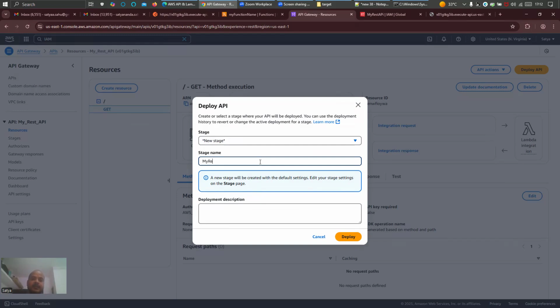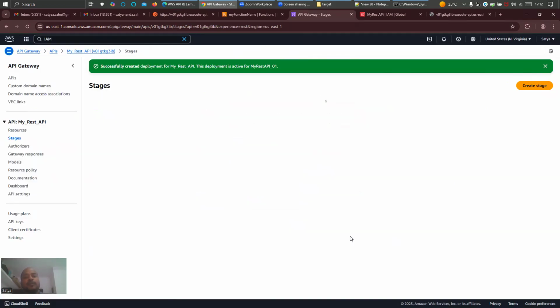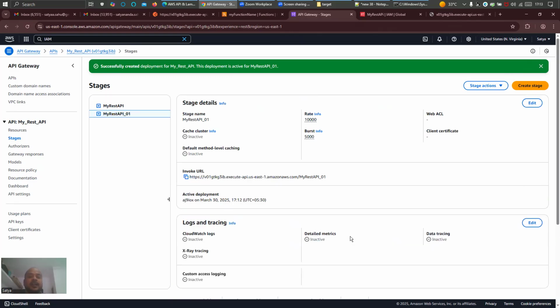My REST API. To show you, I'll create one more. Then I will delete both of them. I will keep only one. Underscore 01 is the stage name I created, and I'm deploying it on 01 stage, so a new stage will be created. If you go to stage, you will find my REST API stage and this stage also. See, my REST API is there and this is also there.